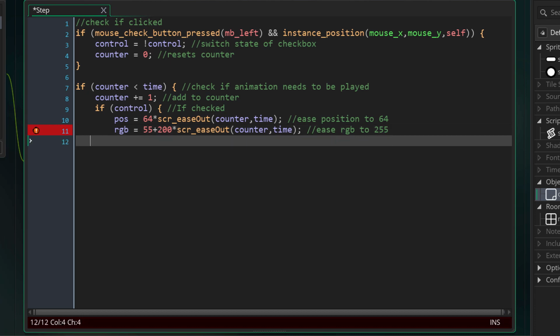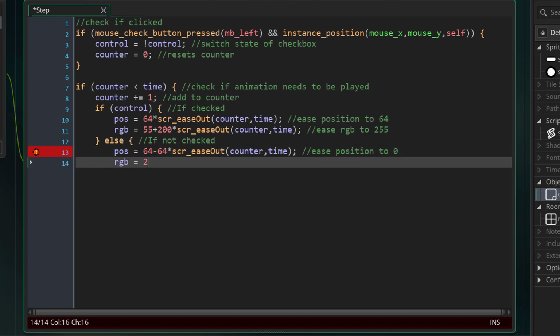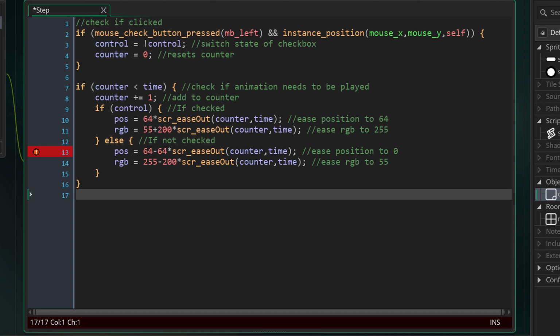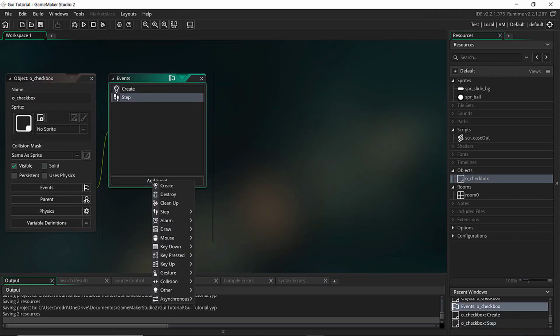If it is not checked, so I want to click it actually, I'm going to set the position to 64 minus 64, so I'm going to be moving all the way to 0, okay, with this easing effect. And RGB is going to be the same thing, so 255 minus 200, so I'm going to be easing from 255 to 55. And let's just close this out, and we're done here.